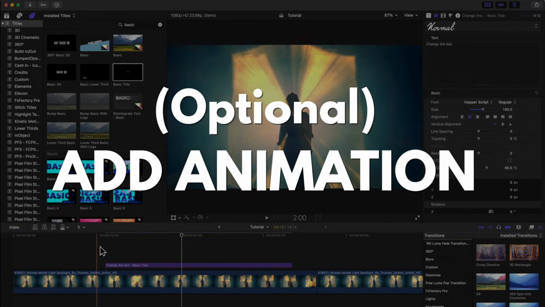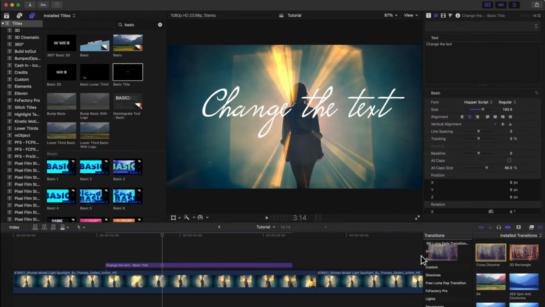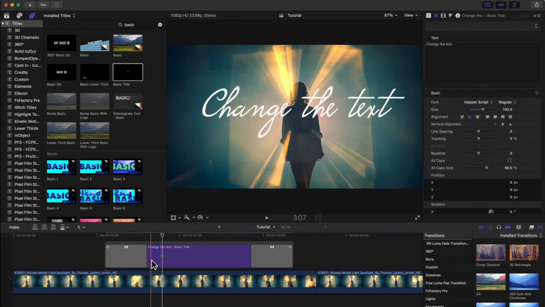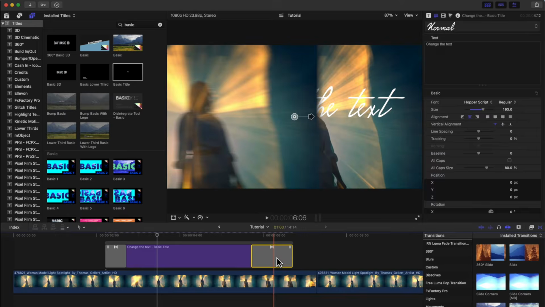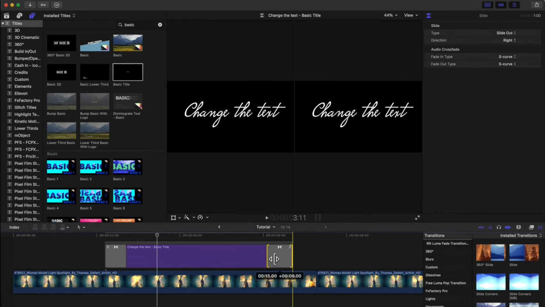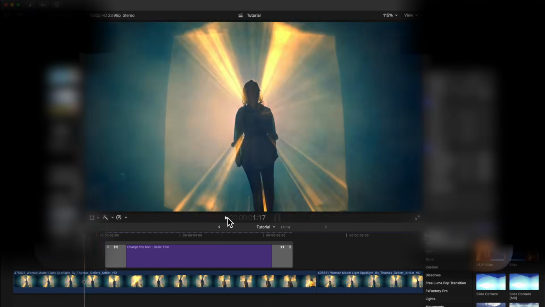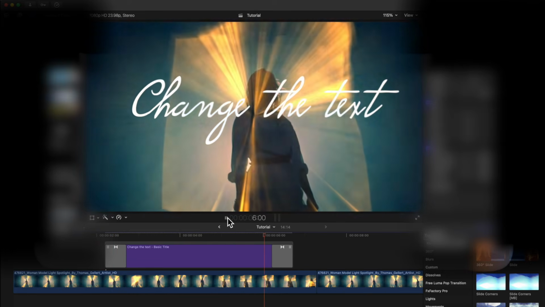The third step is totally optional. It's just if you want to animate your text on and off the screen. So you can add a transition. I'm going to add a cross dissolve to the intro of the text and add a slide effect to the outro, making sure we select slide out. And then this text is animated to cross dissolve on the screen and then slide off the screen, and just gives it a little extra touch.